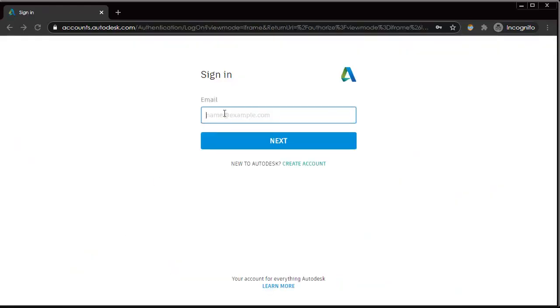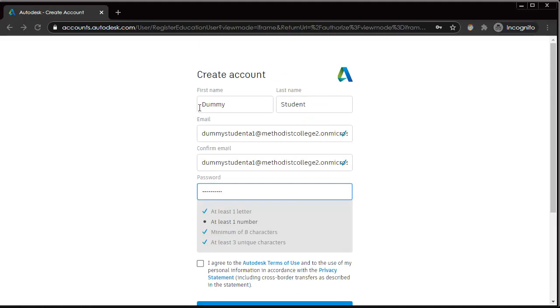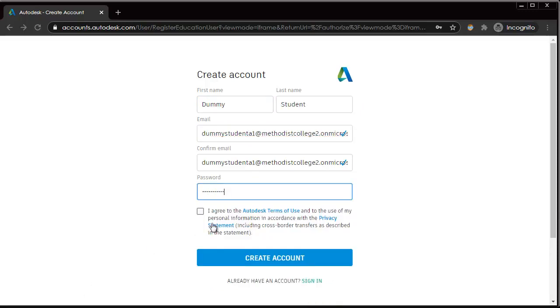When it asks you for the mail ID, click on Create Account. Fill in the details in the form that follows. Click on Next. Fill in the details in this form. I'm using a dummy student account to get registered as a student. Click on this to agree with their usage policy and click on Create Account.